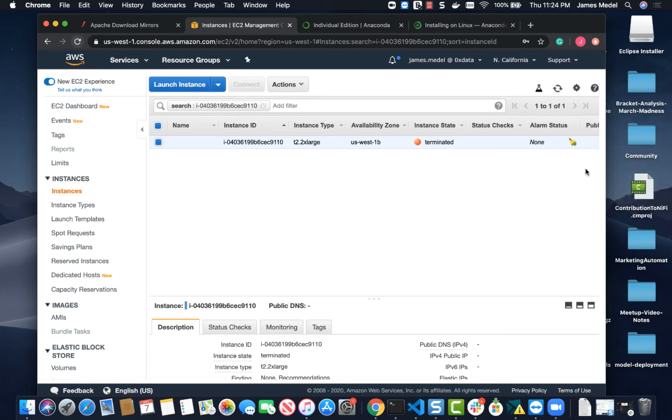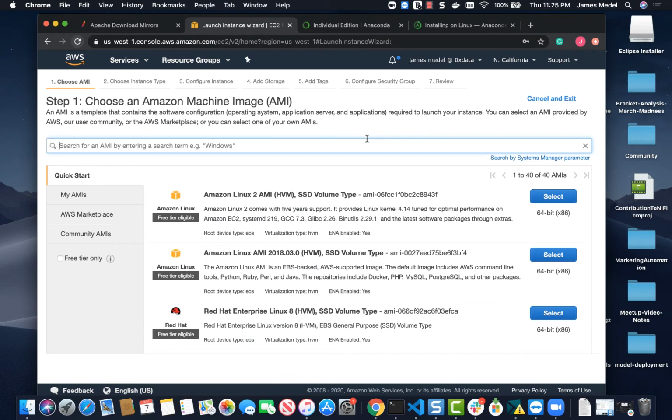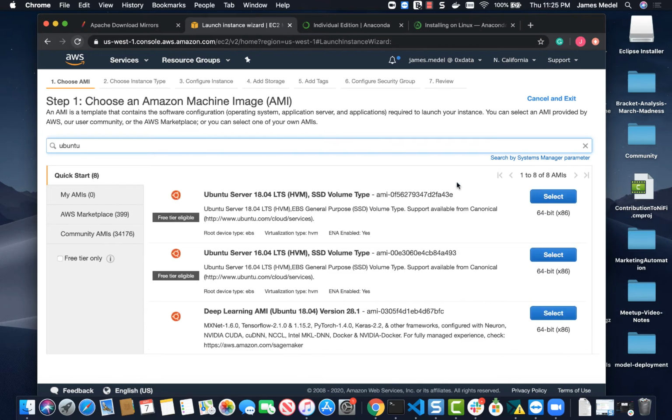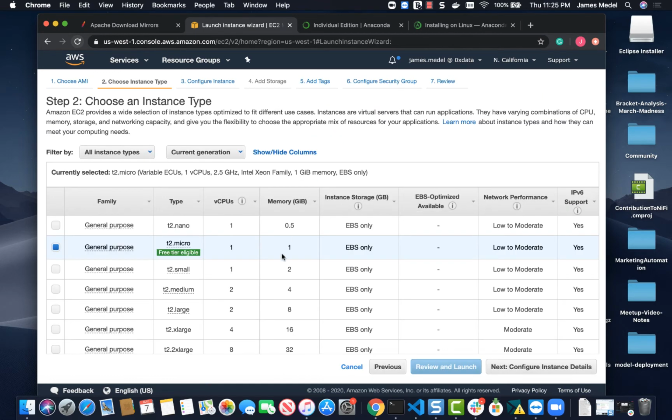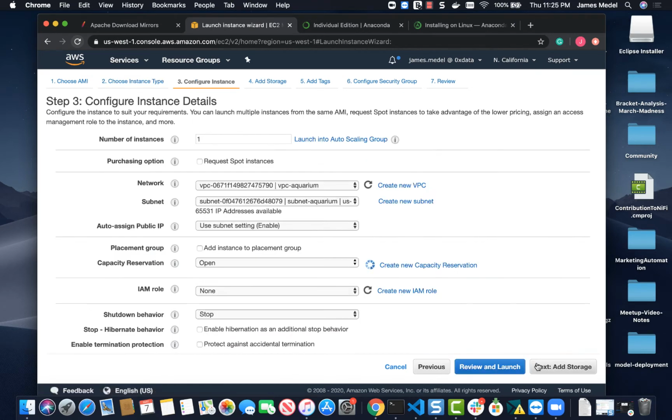Hello, I'll be walking you through how to execute the Driverless AI Python scoring pipeline with Apache MiNiFi C++. And we'll be using AWS to launch an EC2 instance. So let's click Launch, type Ubuntu, we're going to do 18.04. The instance type is going to be T2 2xlarge.